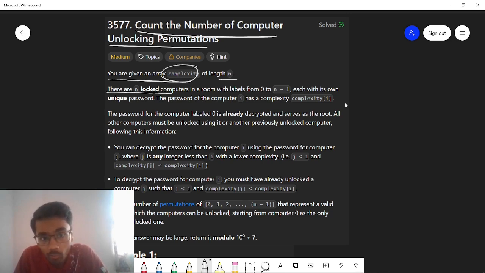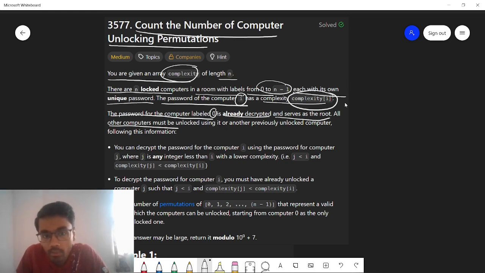There are n locked computers in a room with labels from 0 to n minus 1, each with its own unique password. The password of the ith computer has complexity of I. The password for the computer labeled 0 is already decrypted and serves as the root. All other computers must be unlocked using it, that means using the 0th computer or a previously unlocked computer, with the following information. You can decrypt the password for computer I using the password for computer J, where J is any integer less than I. That means J should be less than I if you want to unlock this ith computer.